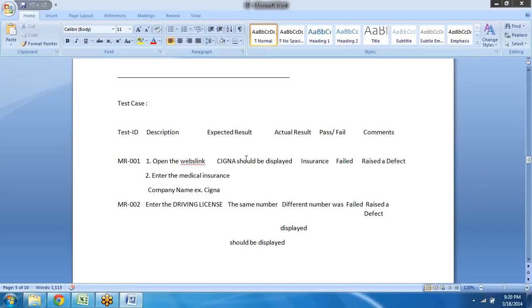If you have any doubts about the expected result, you have to check with your business analyst. You compare these two. If they are the same, pass. If not, it is failed. When it is failed, you have to write the defect.